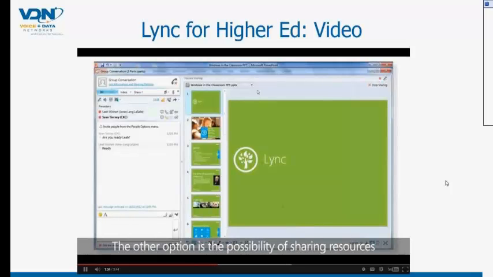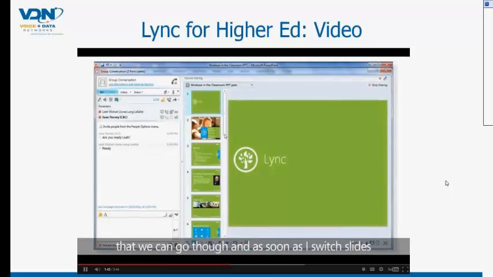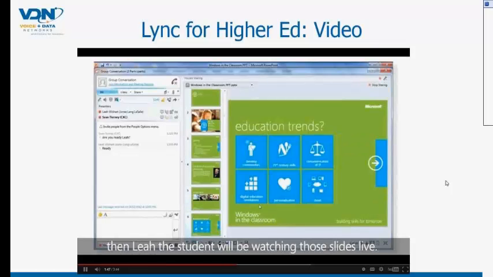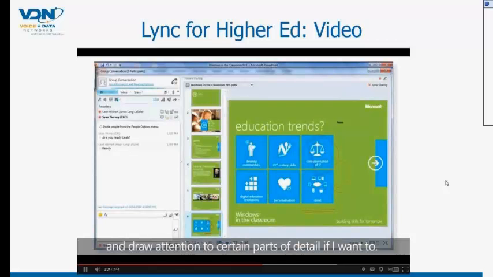The other option is the possibility of sharing resources online in real time. So you can see here that we are sharing a presentation that we can go through, and as soon as I switch slides, then Leah, the student, will be watching those slides live. Similarly, I can type on these and make notes or additions straight on top of the slide, or if I'm using a tablet PC, then I can very easily draw on top of these slides and draw attention to certain parts of detail if I want to.